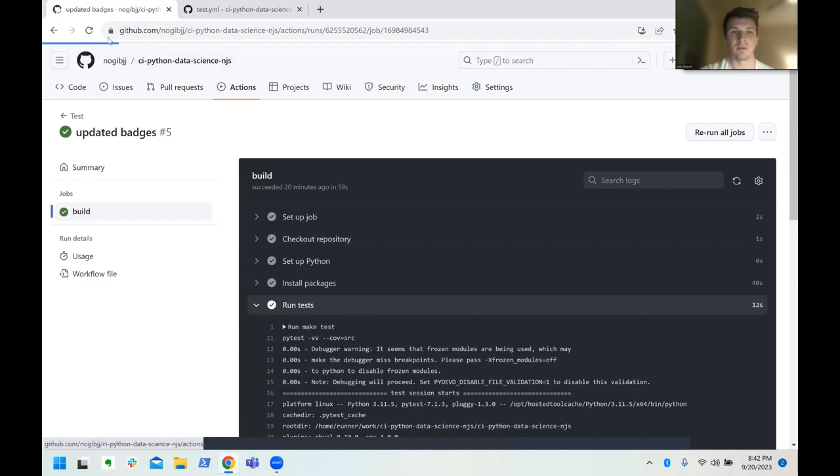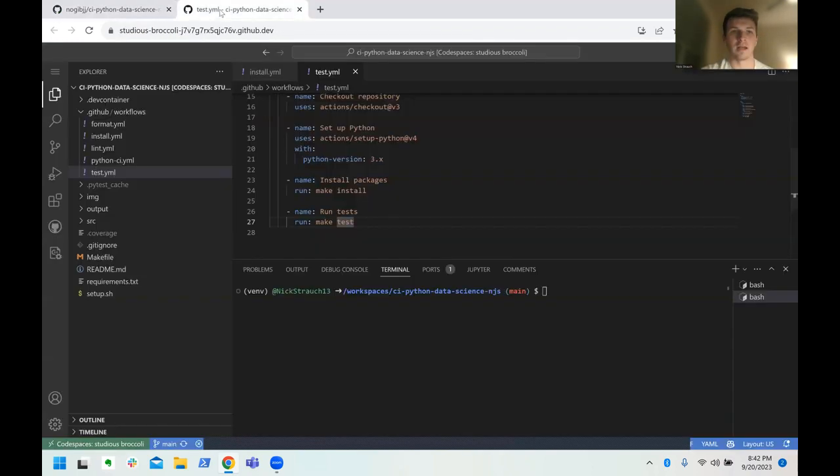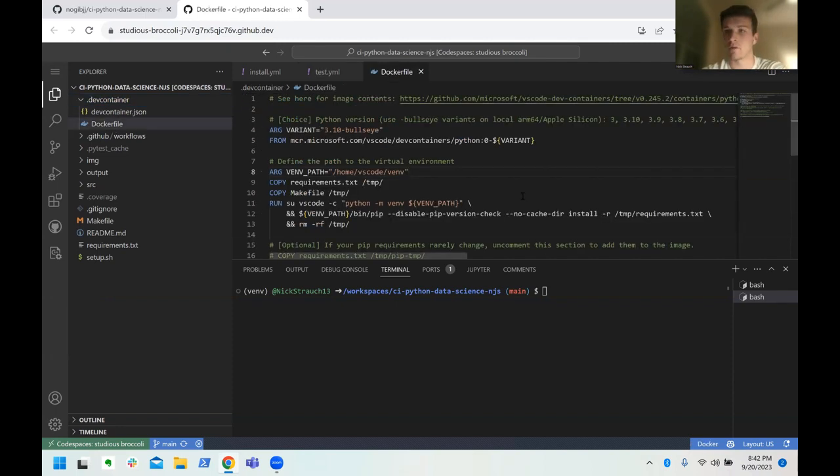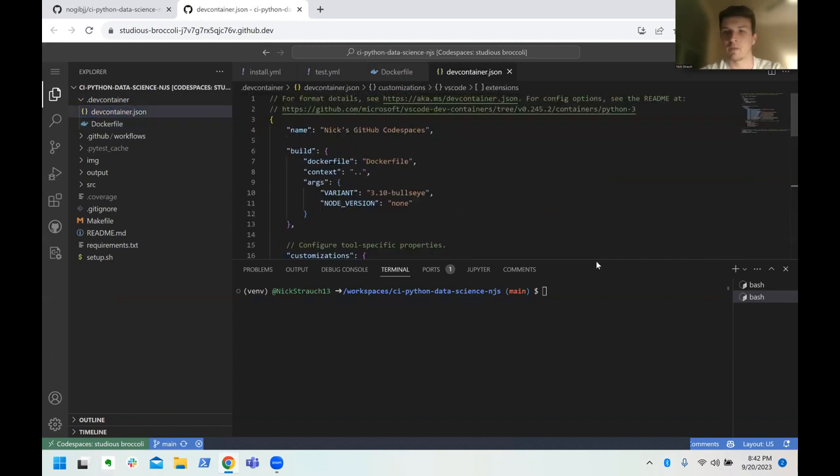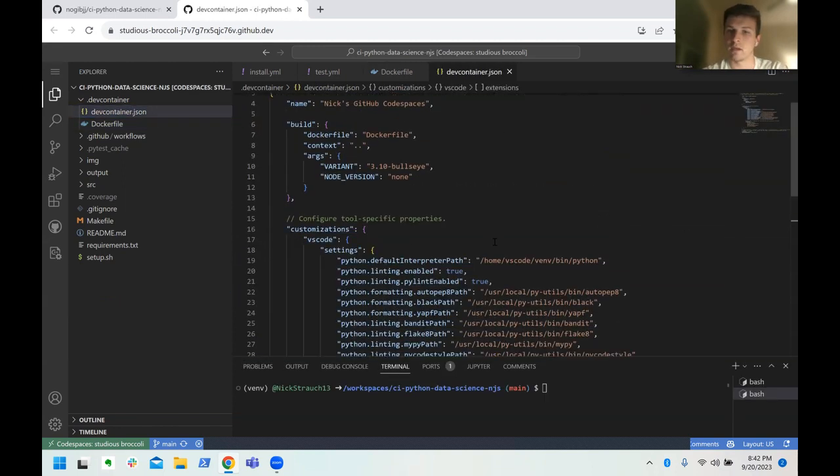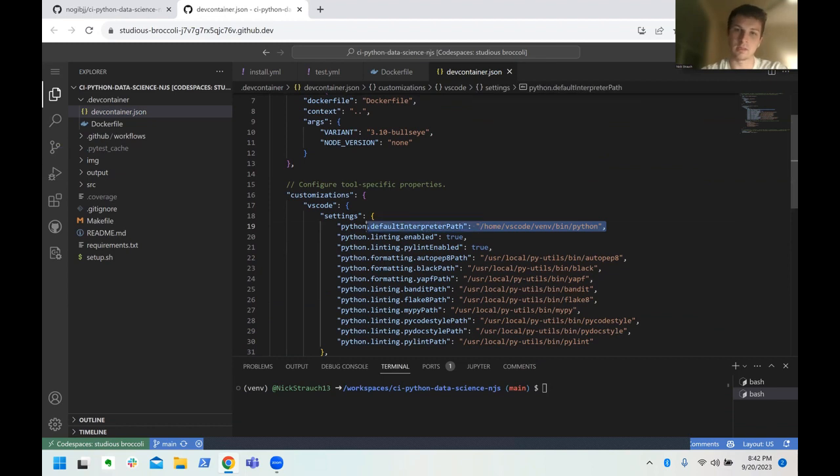We can pop back into the repository and check out one last thing, that being the dev container. Here we have specified things such as a Dockerfile, which will automatically set up a virtual environment for us for Python, which is incredibly valuable and saves a lot of time. And in our devcontainer, we've specified some things for GitHub Codespaces, such as the default interpreter path, which is very nice.